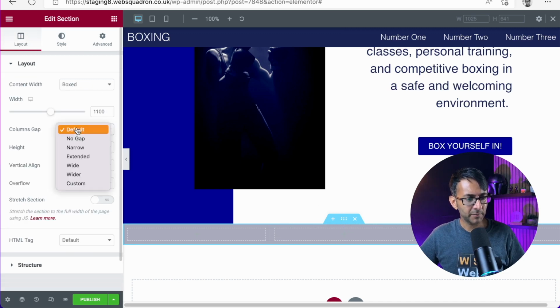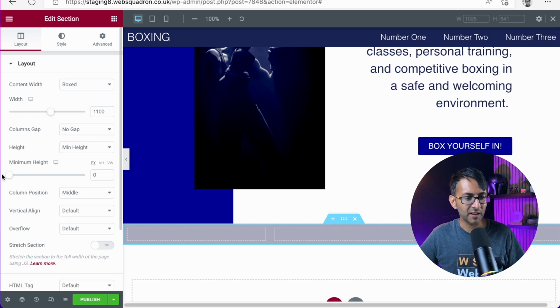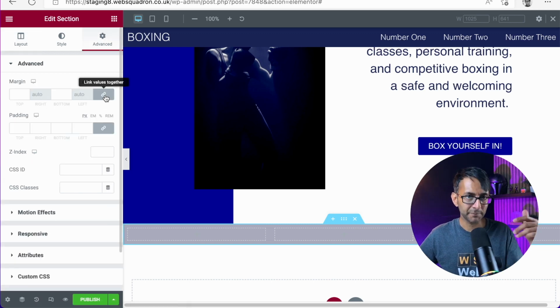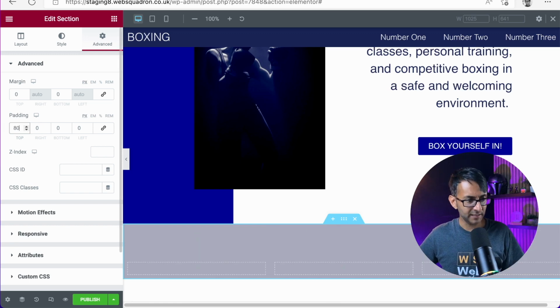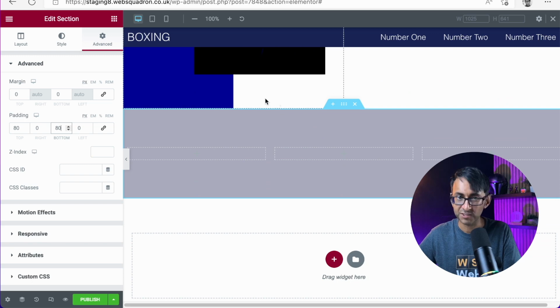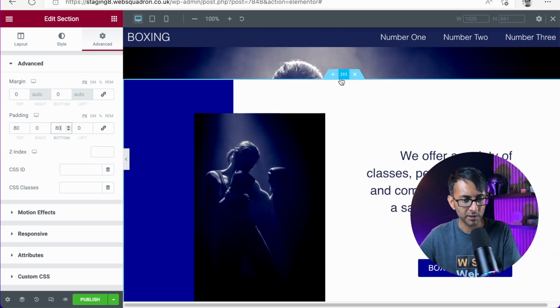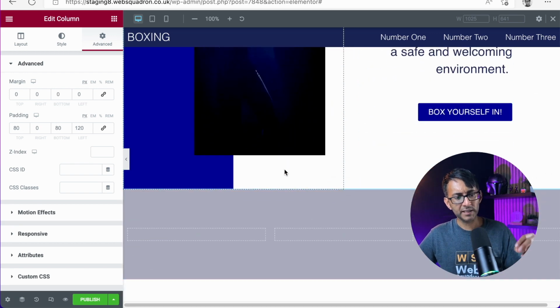I'm going to make sure the column gap is 0. I'm going to set this to fit to height based on whatever content goes on here. But I am going to give this some padding for the section. I'm going to say 80 for the top and 80 for the bottom. Why have I gone for 80? Well, that's the size we've got going on over here. So let's just double check. In fact, no, it was the column, wasn't it? 80 we've got going on there. So I want to bring through the same sizing we've got there.